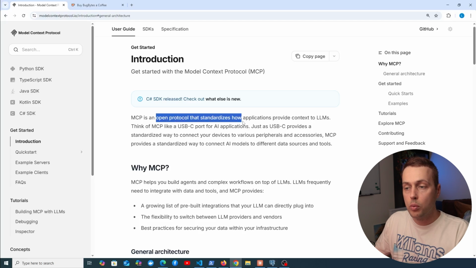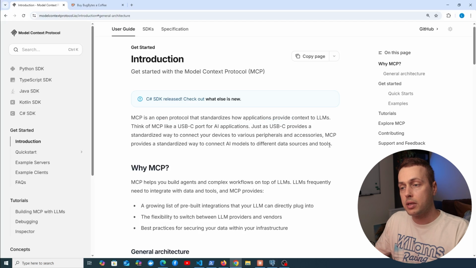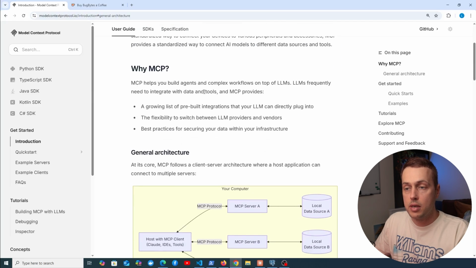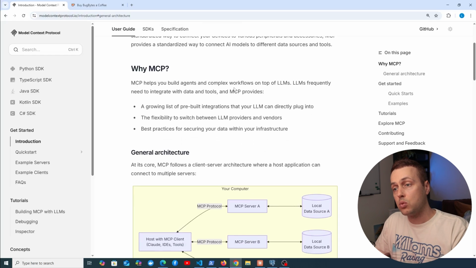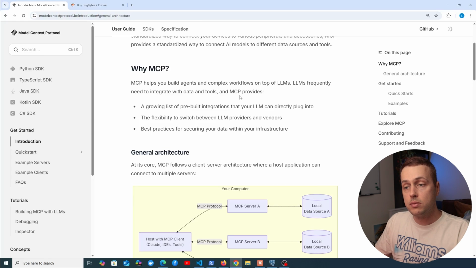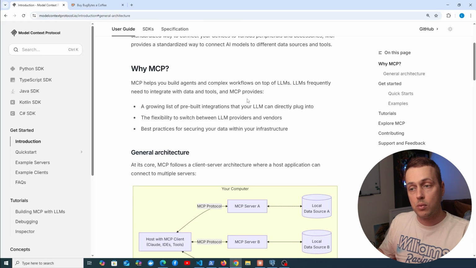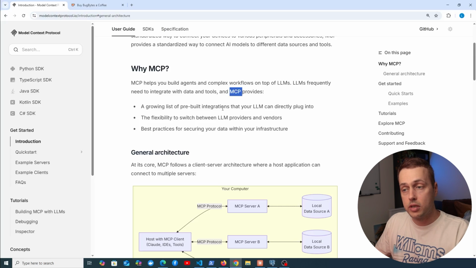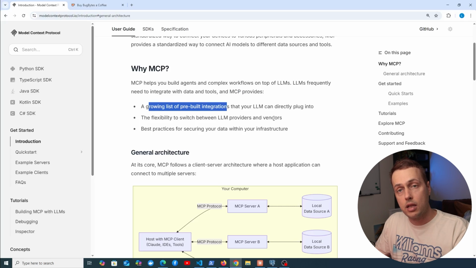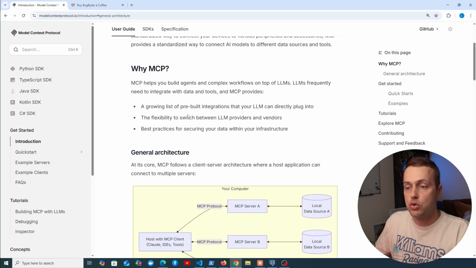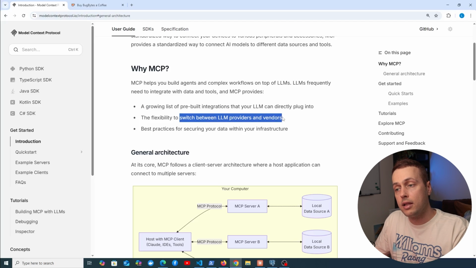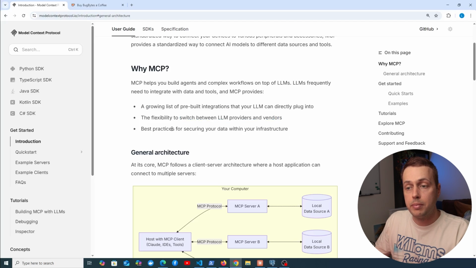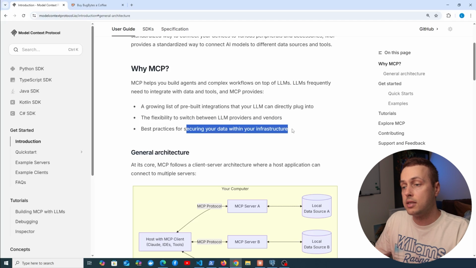MCP is an open protocol, and it standardizes how applications provide context to language models. Why might we want to use MCP? It helps you build agents and complex workflows on top of LLMs. These models frequently need to integrate with data and tools. The Model Context Protocol provides a growing list of pre-built integrations that your LLM can plug directly into, the flexibility to switch between LLM providers and vendors, and some best practices for securing your data within your infrastructure.